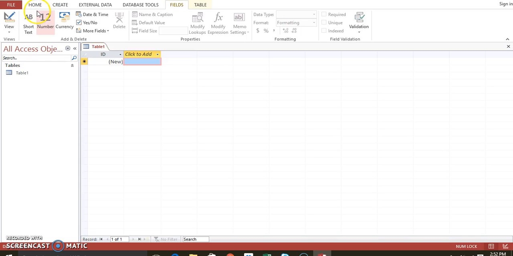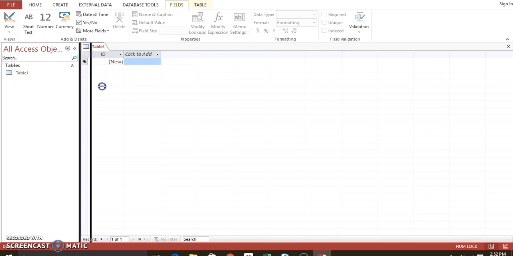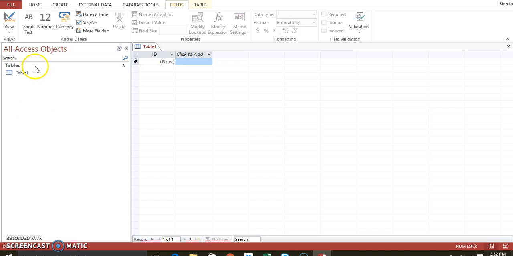So once you open your Access database, like a blank one, all you can see is a blank table. This is how it opens by default. The window you see on the left will list any Access objects you have. Right now, since it's a new one, we have just a sample table. If you create any form, it would list right here.